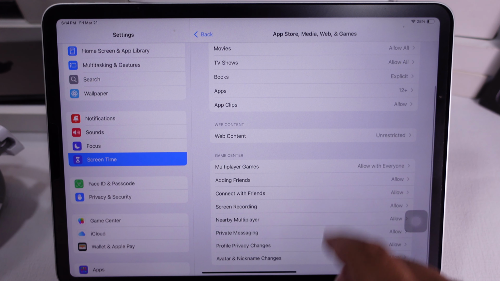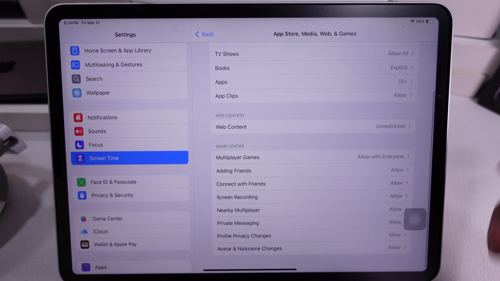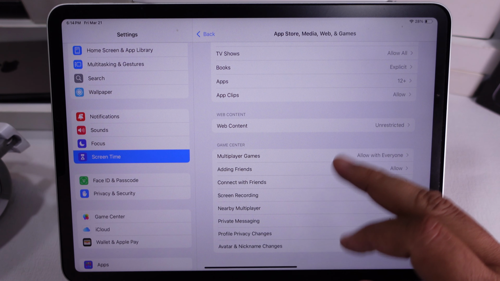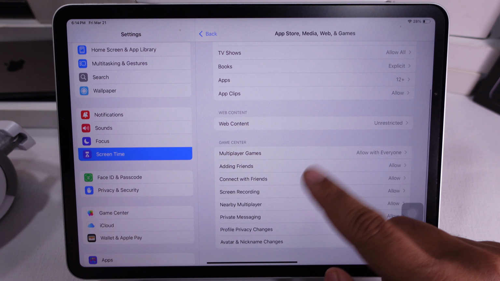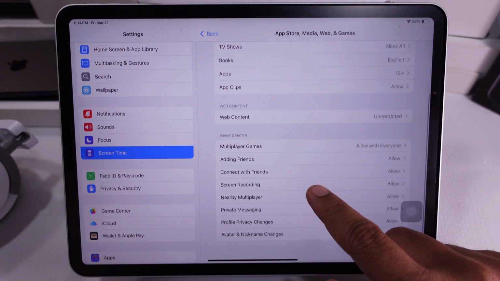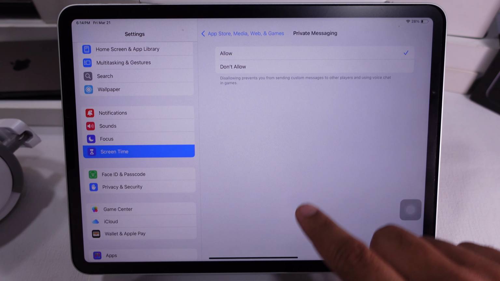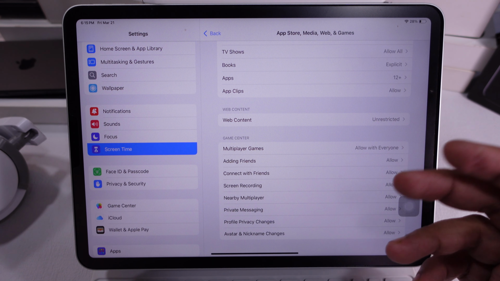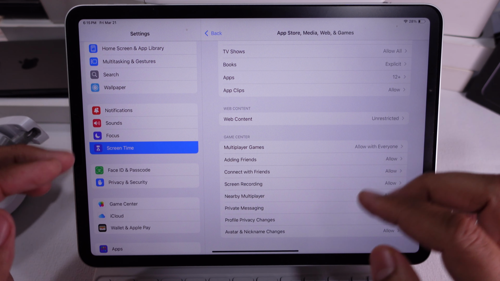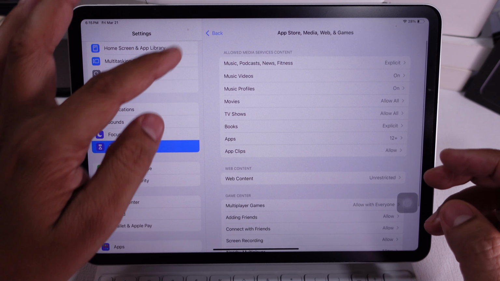This section is specifically designed by Apple for Game Center. Parents can set controls for all these types of content, like multiplayer games, adding friends, connect with friends, screen recording, nearby multiplayer, private messaging, profile privacy changes, avatar and nickname changes. So to set restrictions, you can set Don't Allow for specific setting.